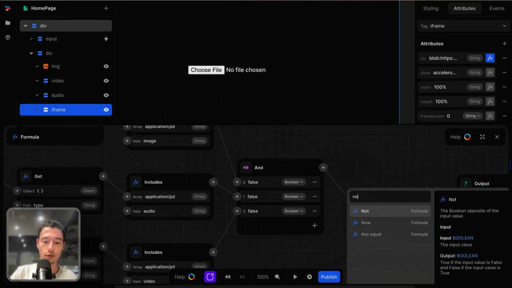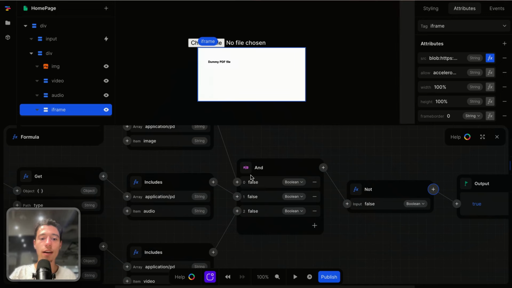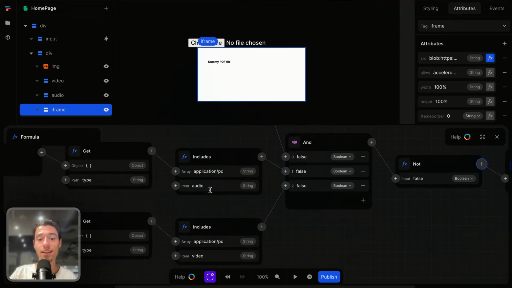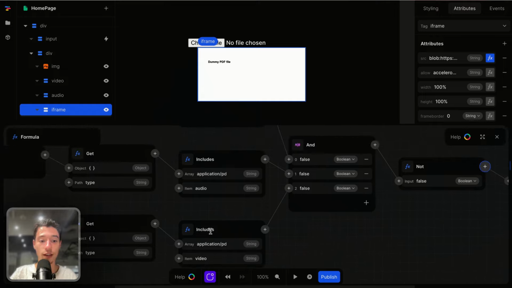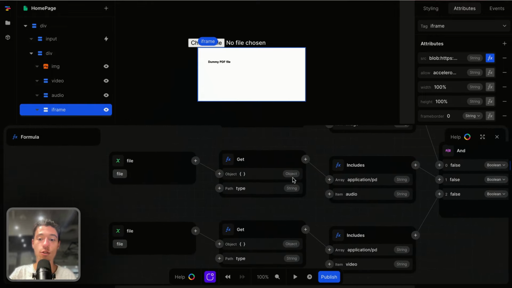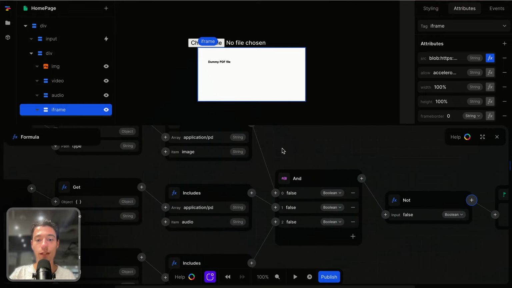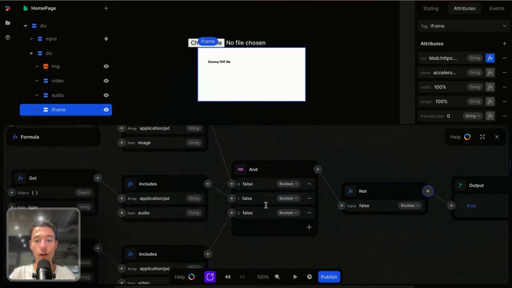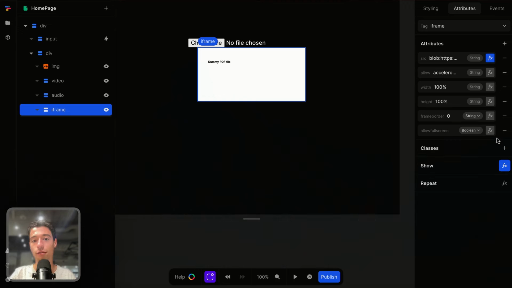If those all are false, I will get false returned. But I want to reverse it so it shows it. So now, if it doesn't include image, audio, or video, using the file object and the get filter of type, they will all be false. If all are false, the end filter will return false. If all are true, it will return true. And if even one of them is false, it will still return false. So in this case, if they are all false, then I want to return the opposite so that it will be true, and then the iframe will be visible.